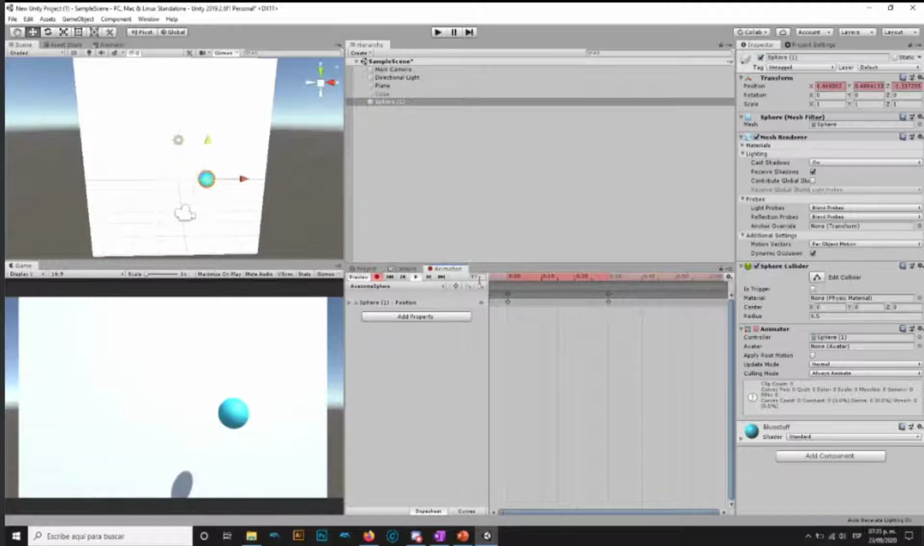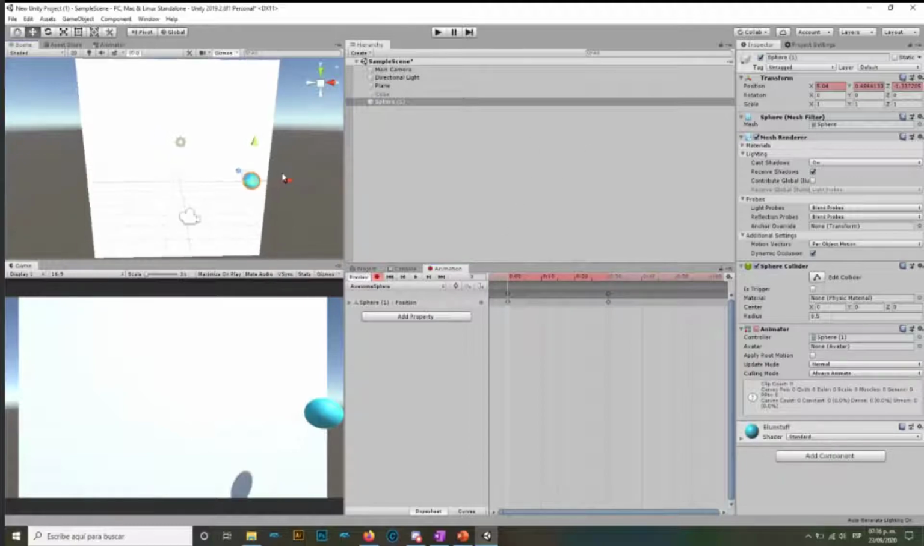Now we can see right here these numbers. What are these numbers? Basically, those numbers are the frames we're using. In this case, I am using 30 frames to move around. Now, what I did here is animate the position. What happens if I want to animate my scale?